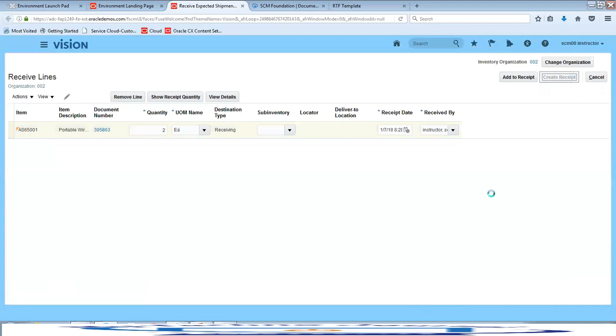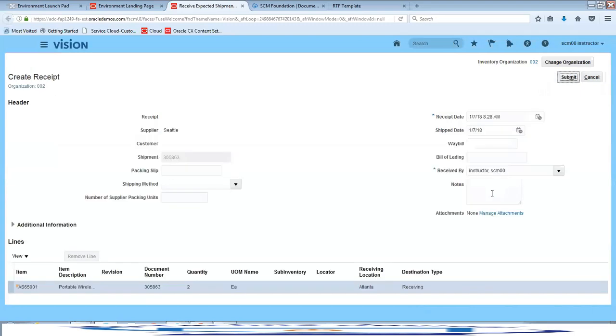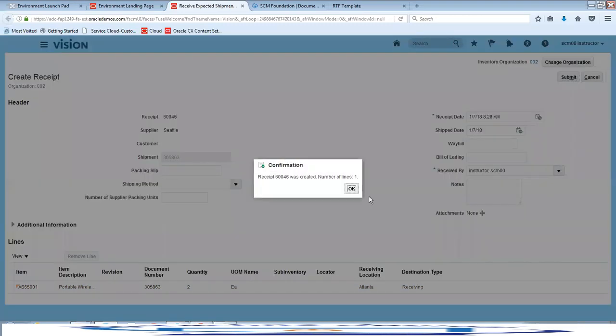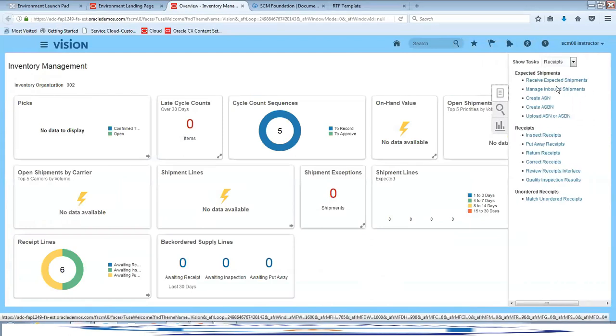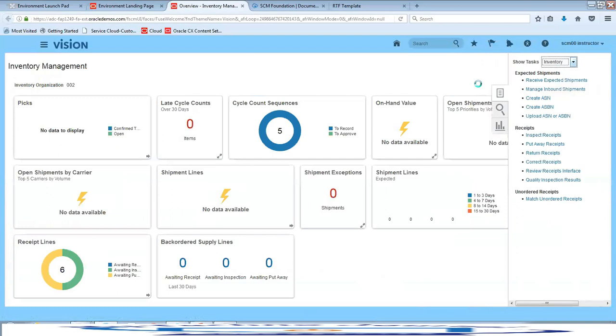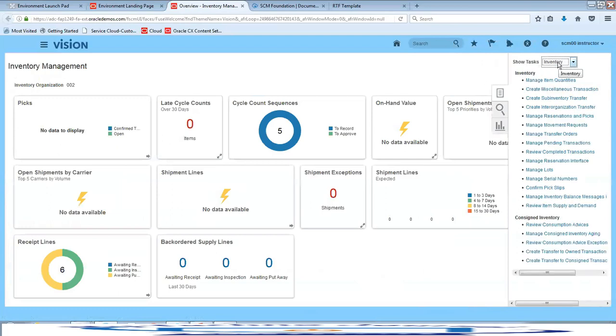So we are creating a receipt now. Once you do the receiving transaction, we should be able to see the quantity going up in the destination organization as well. So click on submit. But since we have selected the receipt routing as standard, we would have to complete the put away transaction as well to see that the quantity would go up in the destination organization. So click on the inventory under the show task.